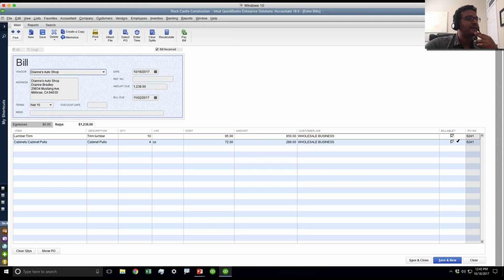So I'm going to bring that in and make sure I mark it billable. Same process. I'm bringing in the inventory. I'm marking it billable because that inventory is for a very specific customer. I'm going to hit save and close.